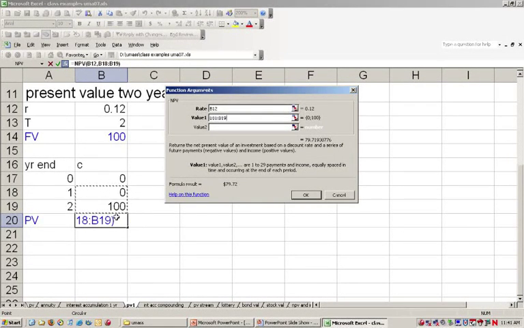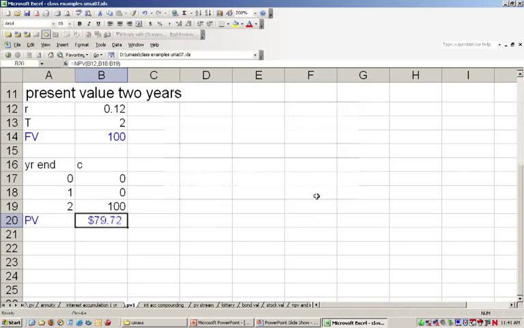And now we've highlighted a stream of cash flows that include the cash flow in year 1 and the cash flow in year 2. And we're finished. We can say now, okay, we have completed the calculation of the present value of $100 received at the end of the second year.